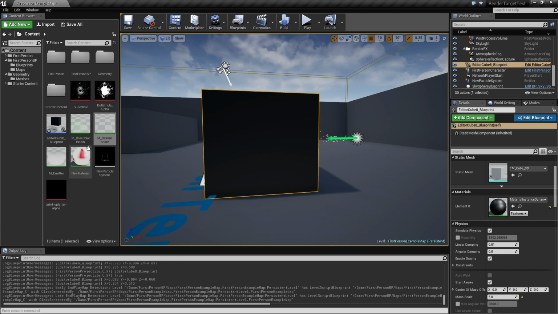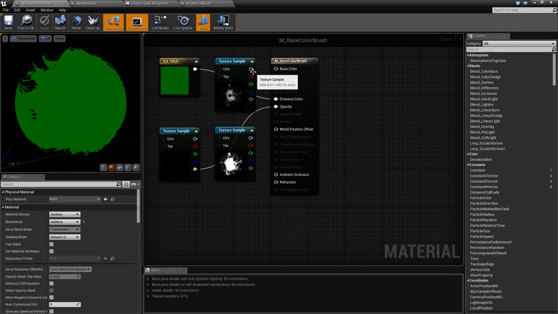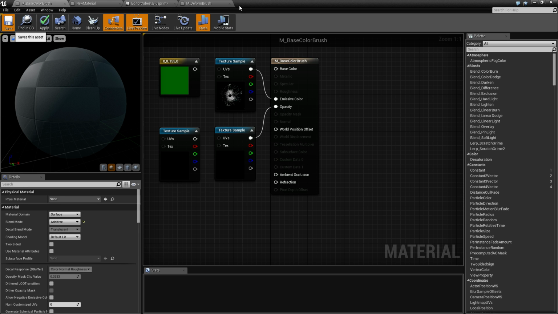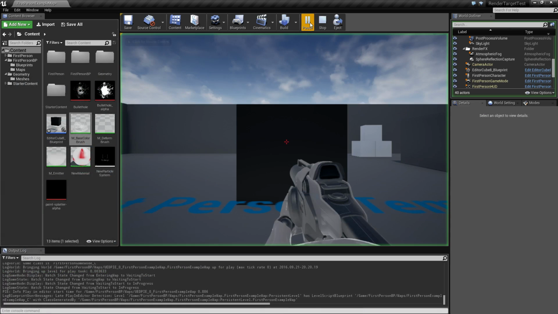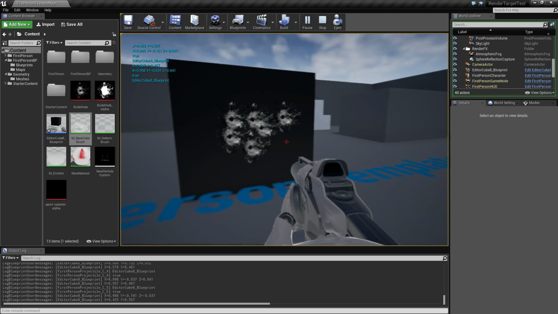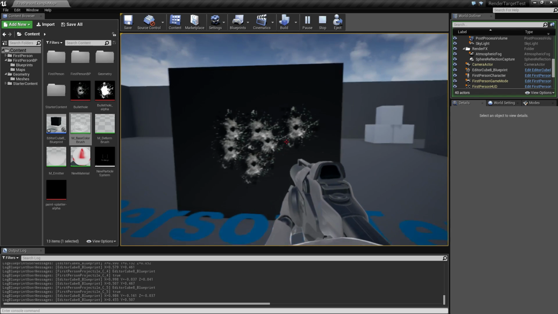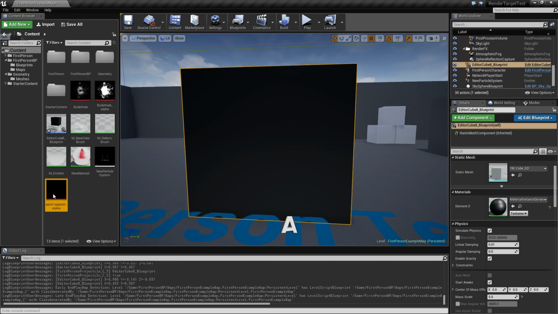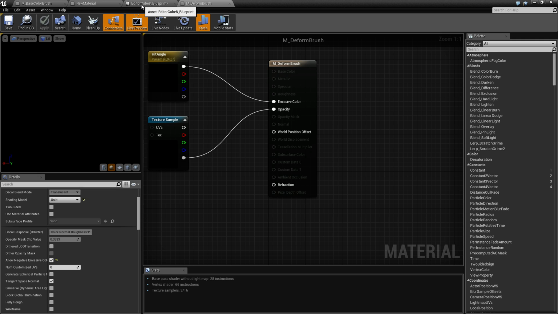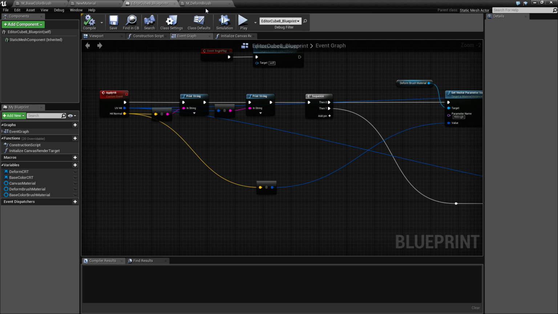I'm using a base brush color and a deform brush material. So the base also allows me to, for example, set a bullet hole. I have alpha and opacity here. So if I switch that out, then I can shoot with bullet holes instead, with the deformation from, well, it's kind of a paint splatter pattern I just downloaded. So it doesn't really match, but anyway, it works.